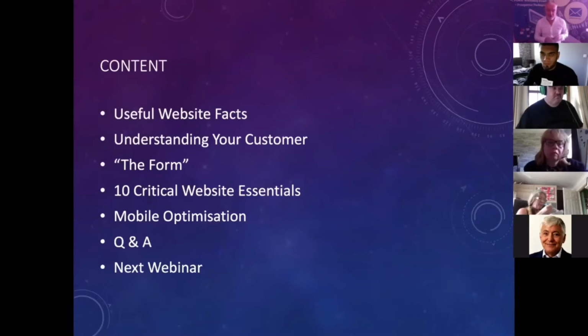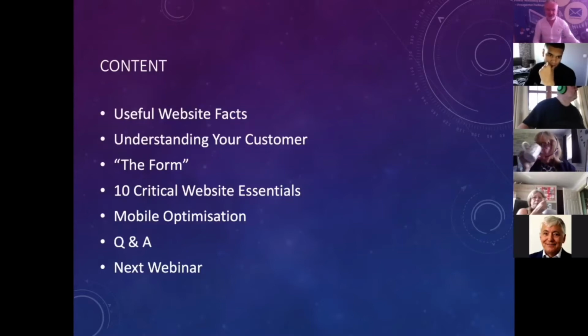The form, I'm going to explain to you what the form is when we talk about that in websites. And then I've got 10 critical website areas that really you should be ticking all the boxes with regards to those areas. And then I've got a little bit of a session just on mobile optimization, just how important mobile is. And then we're going to do some questions and answers, and then I can talk to you a little bit about the next webinar.